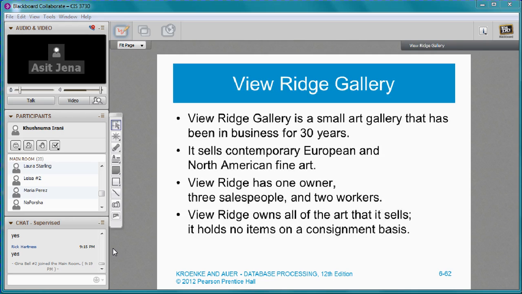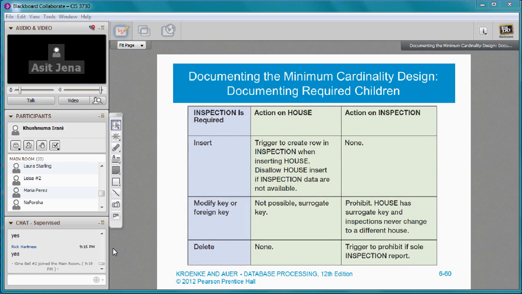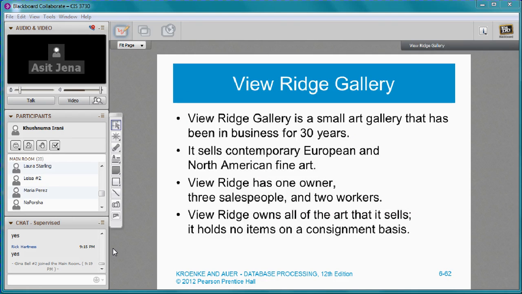Okay, so I think we've talked about the basic things that you need to know. Let's talk about this example. Beauty Gallery is a small art gallery that has been in business for 30 years. It sells contemporary European and North American fine art. It has one owner, 3 salespeople, and 2 workers. It owns all of the art itself. It holds no items on a consignment basis.